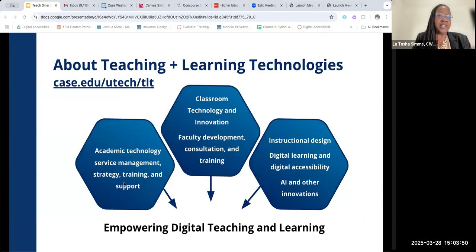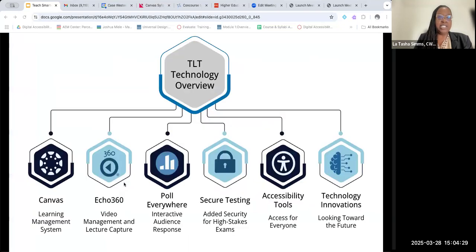Miranda, Francine, and I are a part of the TLT team, or the Teaching and Learning Technology team. We work closely with faculty, staff, and students to maximize their teaching and learning experiences here at CASE. From answering any questions that you may have about technologies to assisting with developing your teaching resources or rethinking your syllabus, we really try to help create active learning environments and face-to-face and blended learning, and we are here to help on the TLT team.